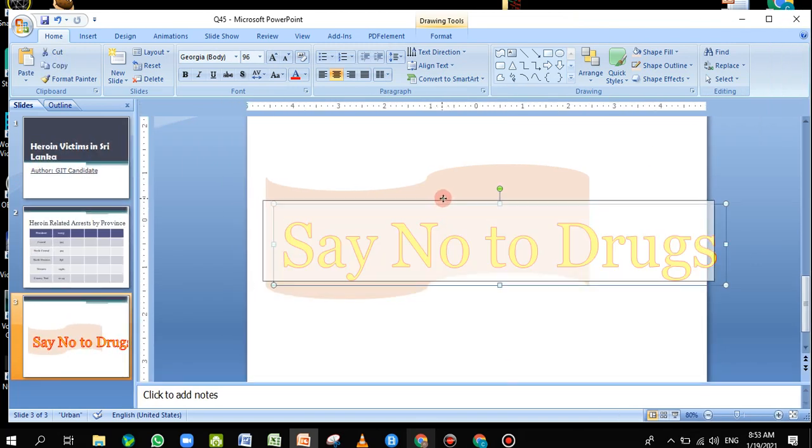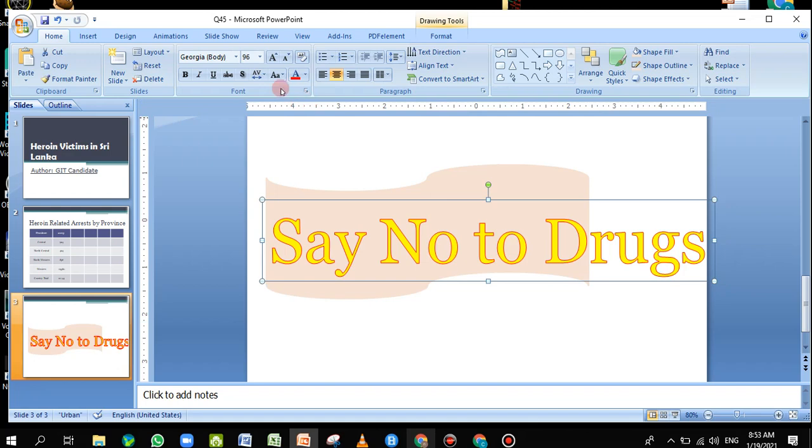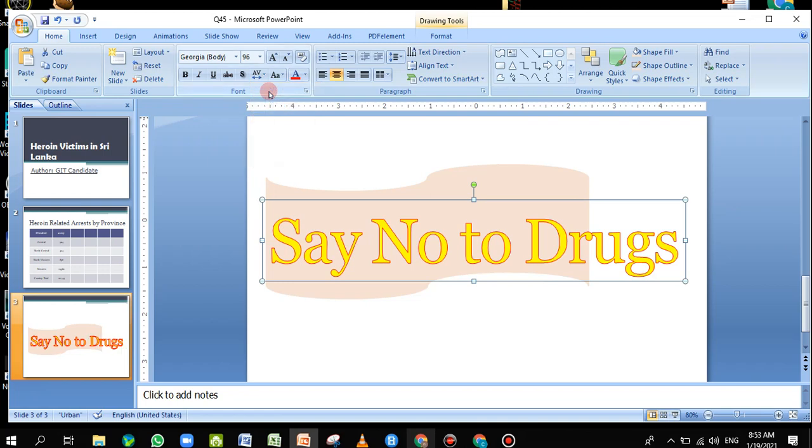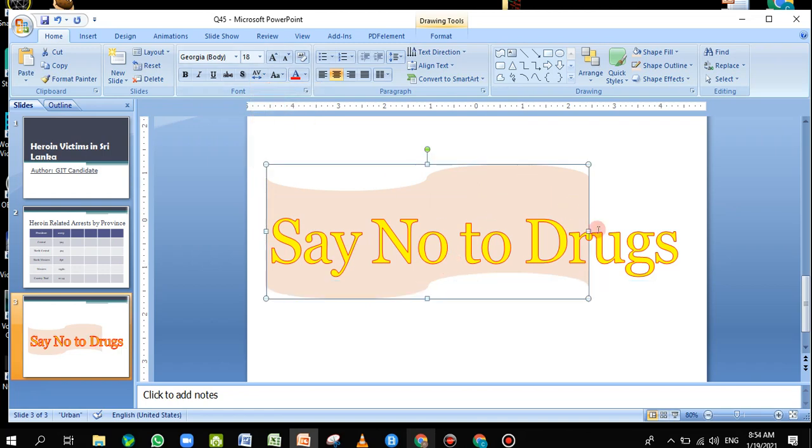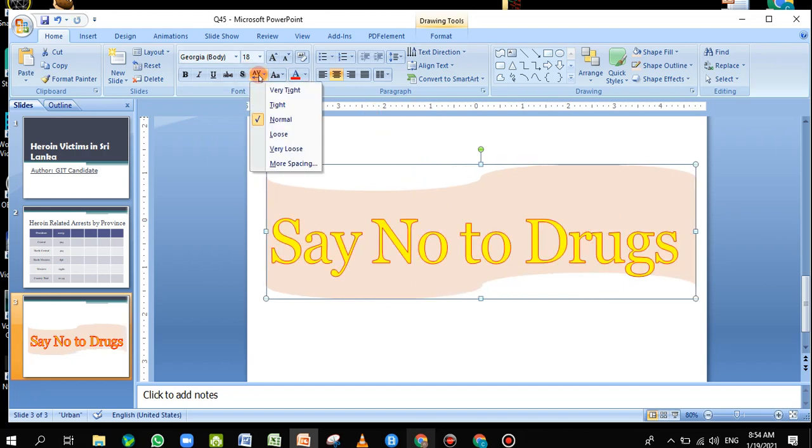Now you can see it's too big. So here you can see the character spacing is here, so I'm going to put it as very tight, so then it's okay. If you want, you can change to tight, normal, loose, very loose, more spacing like that, so I have selected tight. Okay.